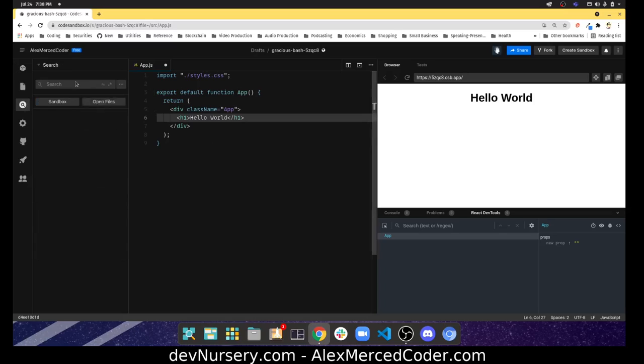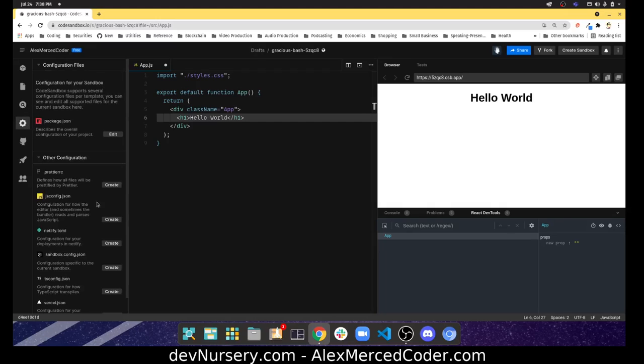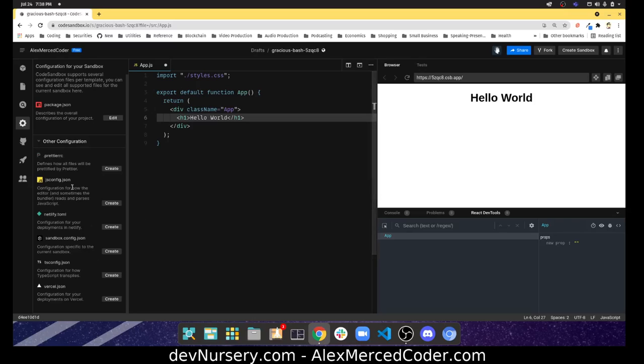Okay, here you can search, so you can search through all your files. Here's where you can work with different configuration files. Just like if you're familiar with JavaScript and you've been doing a lot of JavaScript, you're probably familiar with things like a package.json and some of these other configuration files, and you can set up your configs.